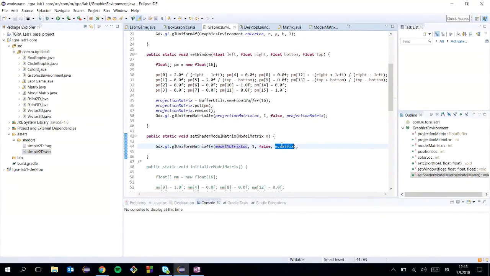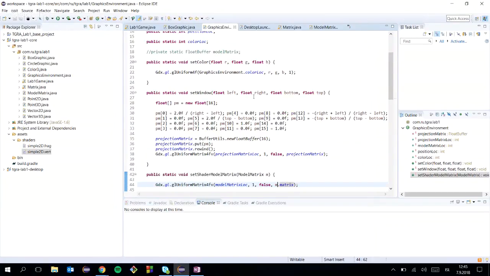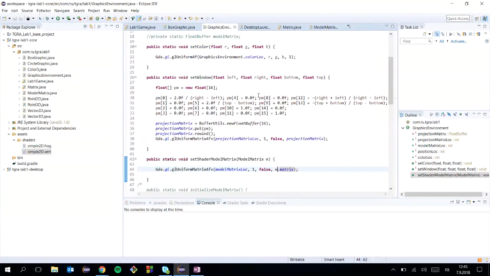So I simply take m.matrix, which is the actual floating point buffer within the matrix class, and I send that down into OpenGL and it understands it. So that's nice and clean. Questions regarding this? We'll just see as we go along how I'm using this graphics environment.